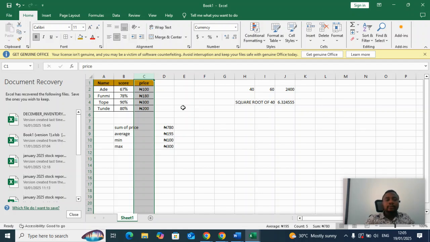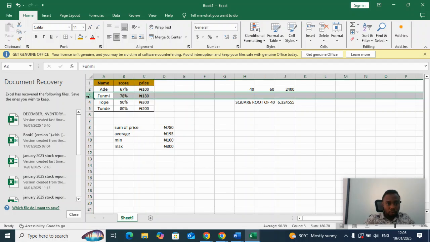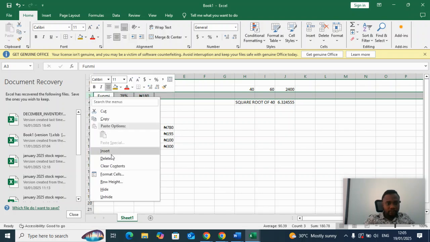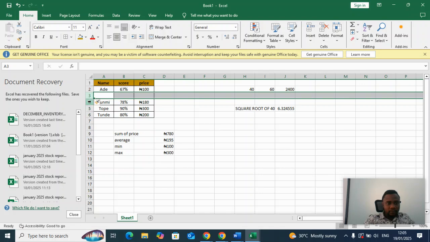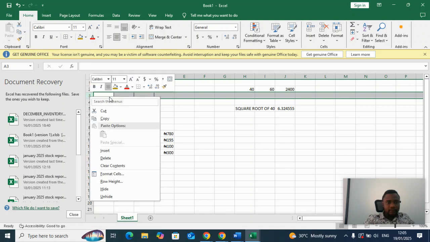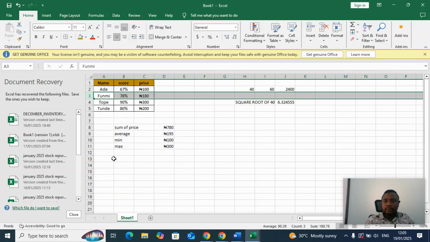Another thing is that you can also add a row. You can just come like this and do the same thing, insert, and you can also delete. Come here like this, and the same thing, you delete it, and that is it. You can also delete it that way if you want to.